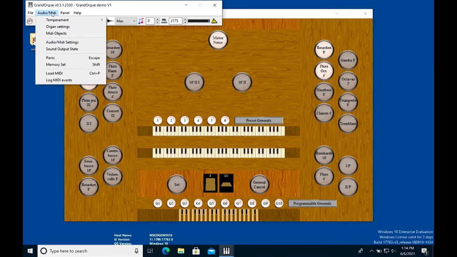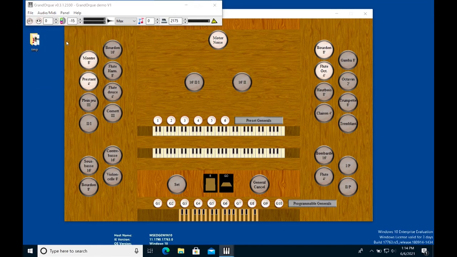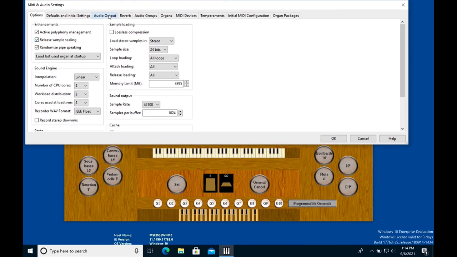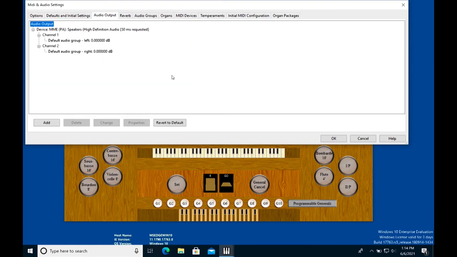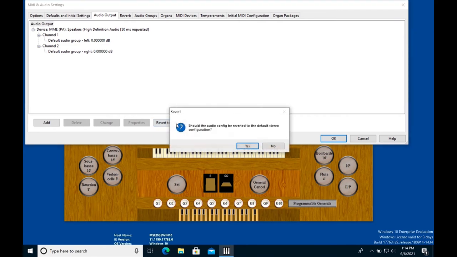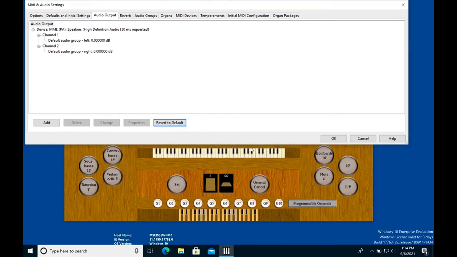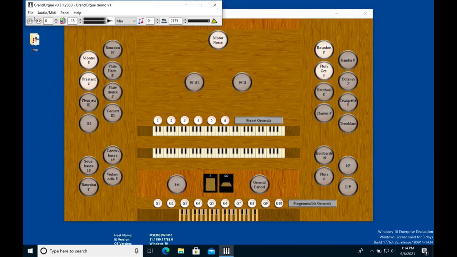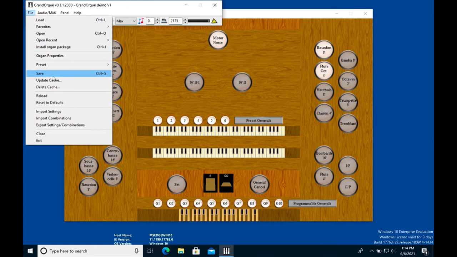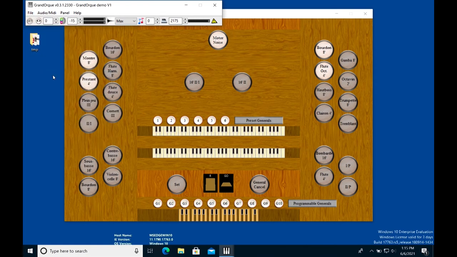Click on the Audio MIDI menu. From the window that opens, select Audio Output. And for me, I found that if I click the Revert to Default, that makes it work correctly. You'll need to click OK and once again go to the File menu and save your settings to ensure you don't have to redo this.